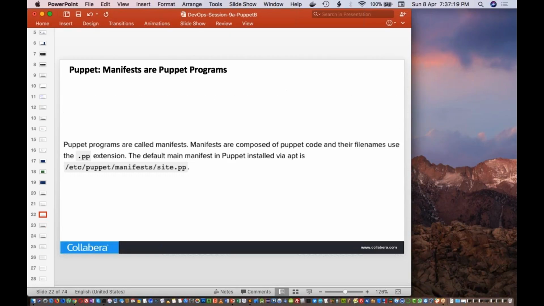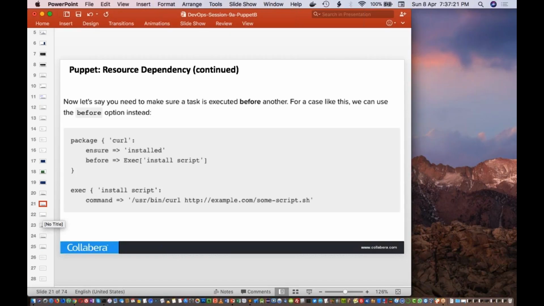Kadi wants me to explain this last slide. Kadi, is this slide, this resource dependency, you want me to explain again?